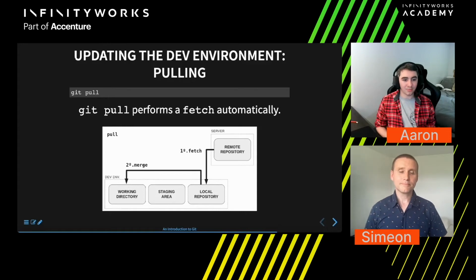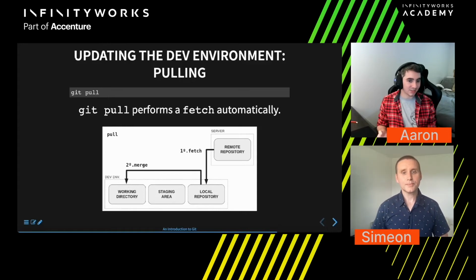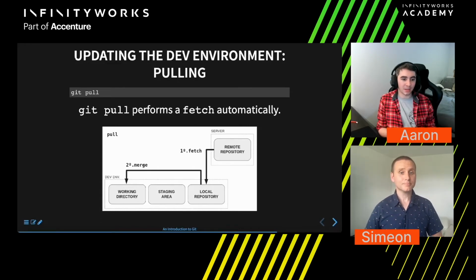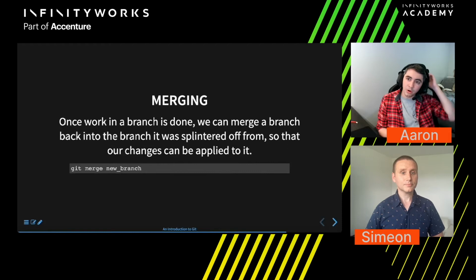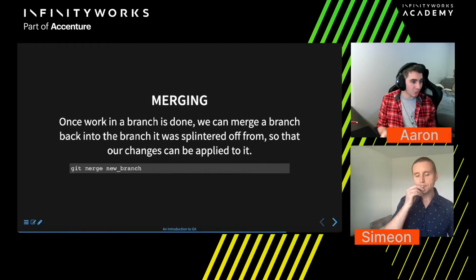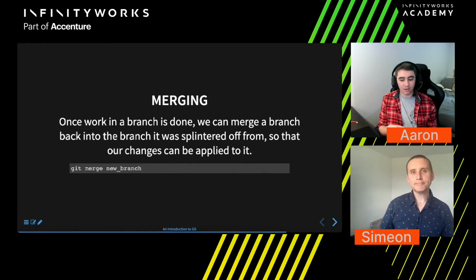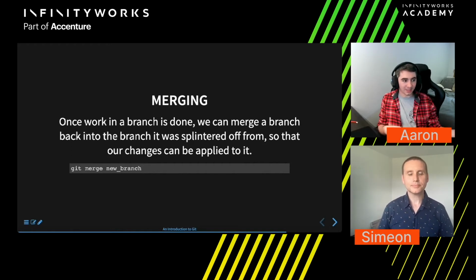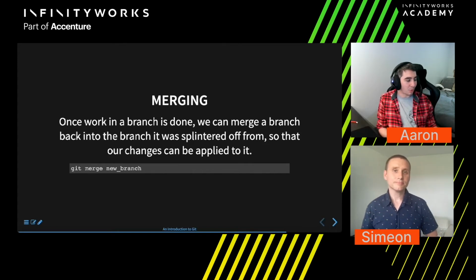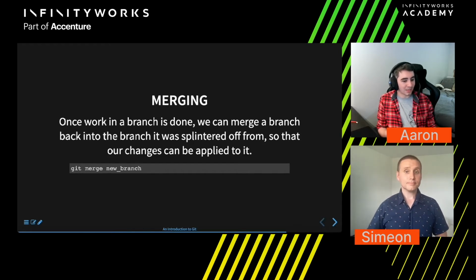Once the work in a branch is done, we'll push it back into the branch we split off, and this is called merging. The command for this is git merge, and then you use the name of the branch you want to pull into yours. So if I'm working on a new web page and somebody else has worked on something else and they've put it into the master or the main branch, I need to pull that into my own. So I would do git merge main, and that would pull all those changes into my branch, new web page, and then I'd be able to push that up.